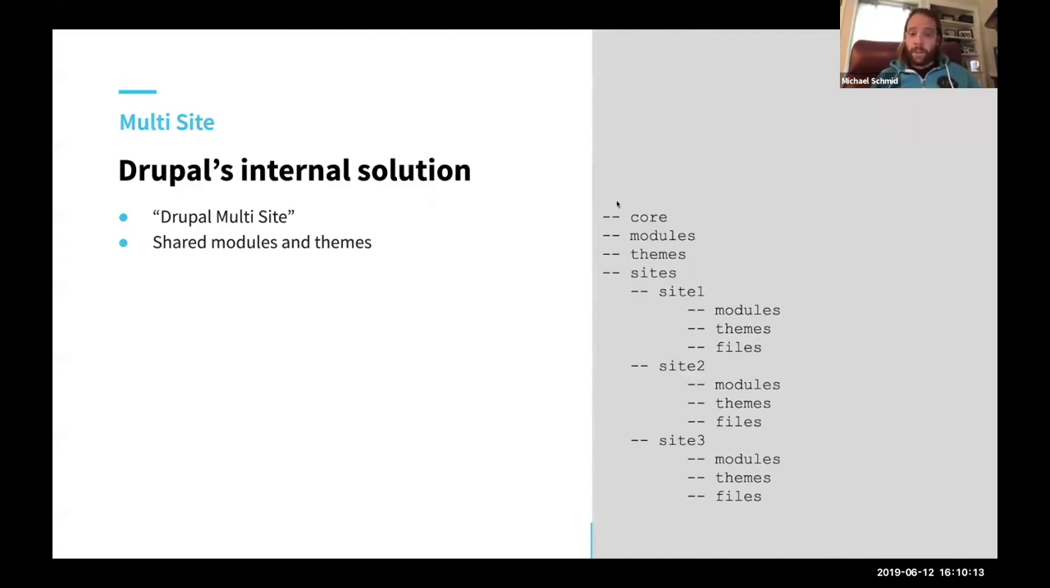Basically on the right side here, we can see that we have core modules and themes, which is the shared environment that we're going to have. So we have core modules and themes. They're going to be available for all the sites. And then we have individual sites under sites/site name. So this will not be sites/default anymore. It will be sites/site1, site2, site3.